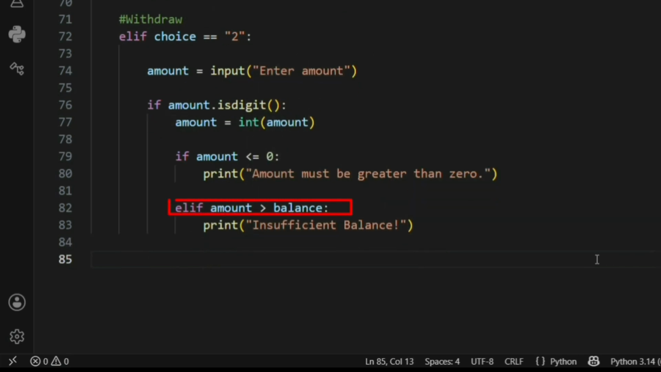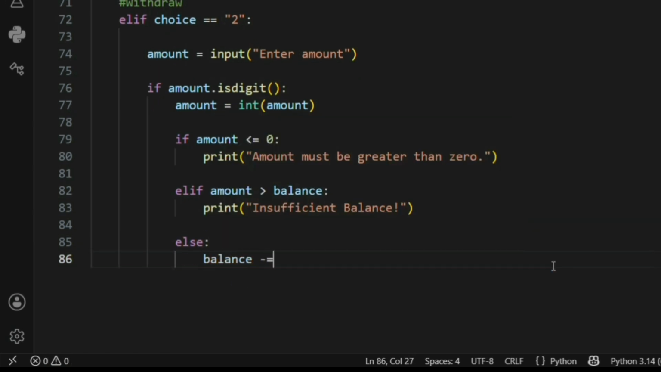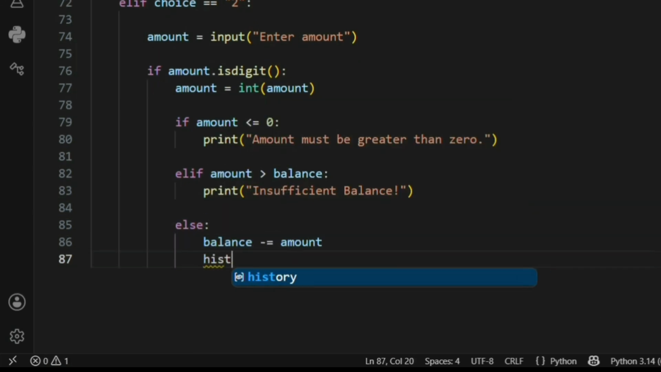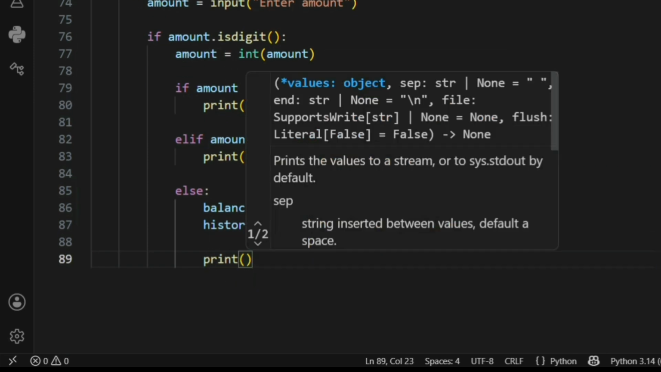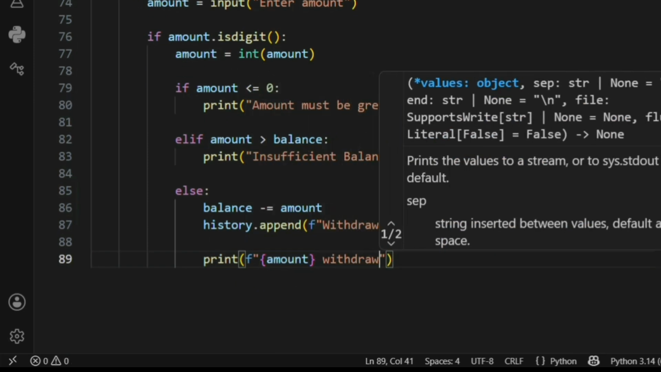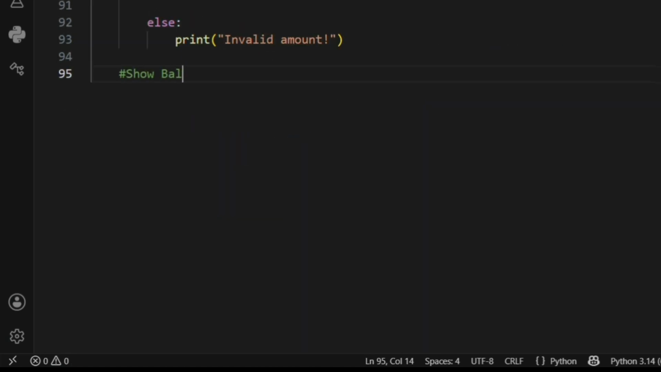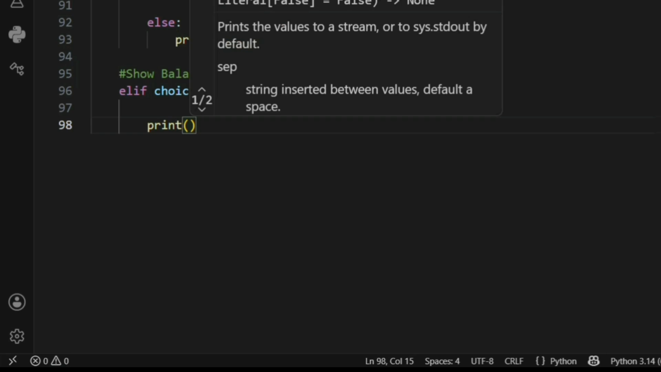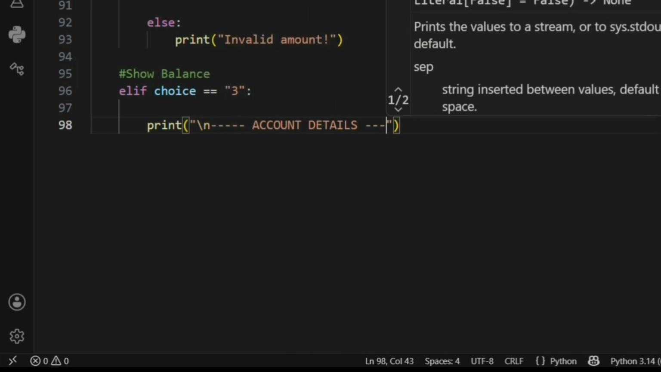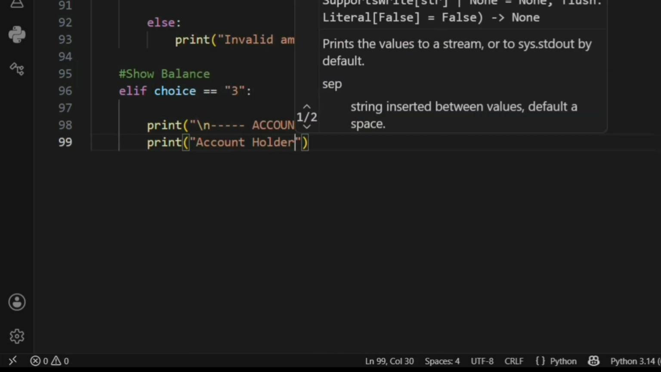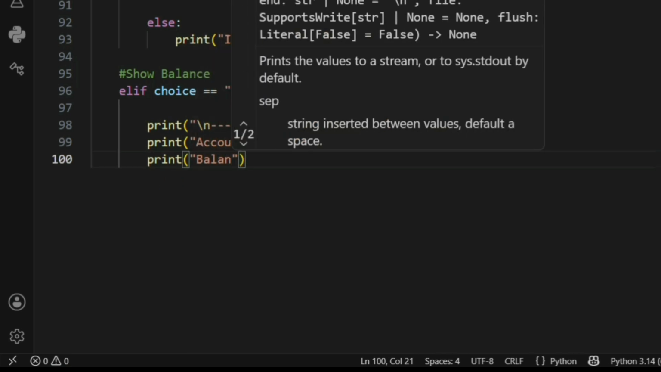Before withdrawing money, we must check if the user has enough balance. If the withdrawal amount is greater than the available balance, the transaction is rejected. This section simply displays account information, including the account holder name and current balance.